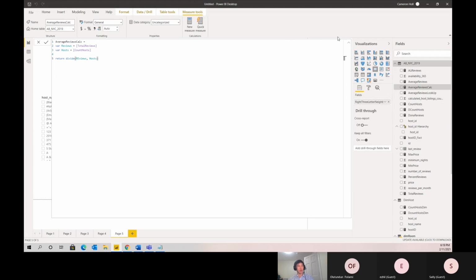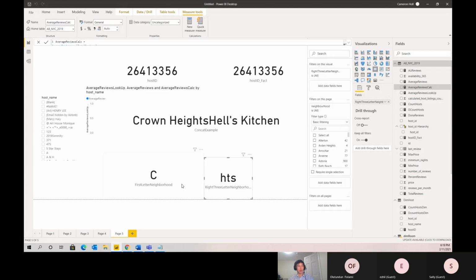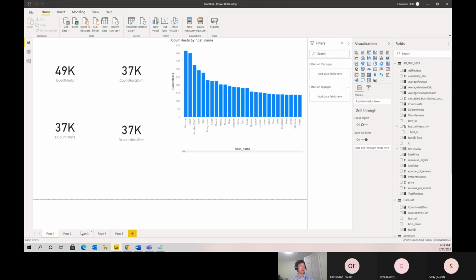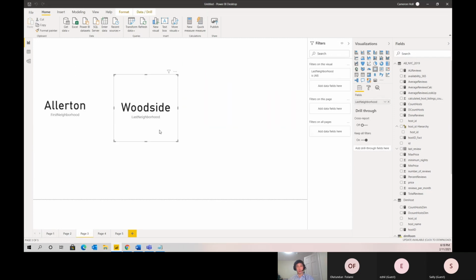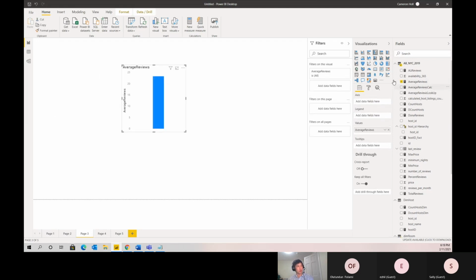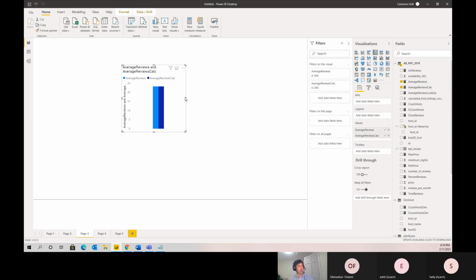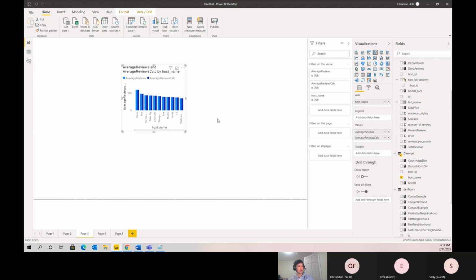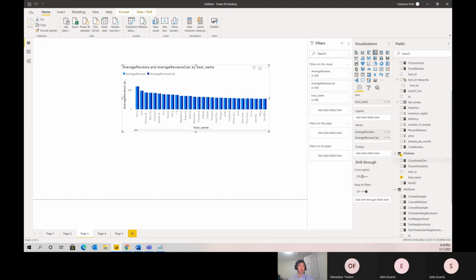Now, if we chart our average reviews measure, we'll see that they're still equal. We did it on page 3. Whatever, we'll do it again. Average reviews, we can take our average reviews calc, and they're the same. We throw it across dim host ID, host names, same values. So variables are generally pretty easy to use.